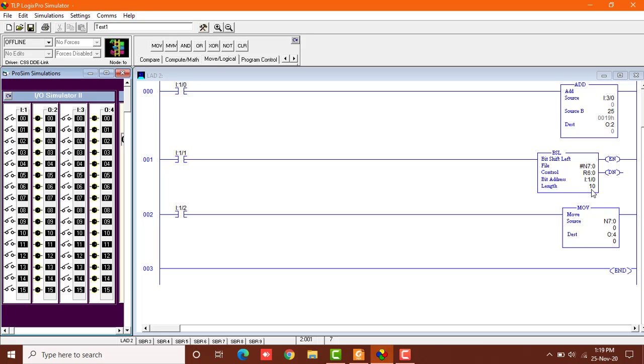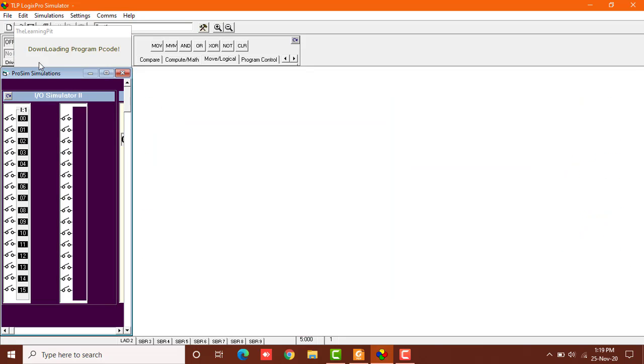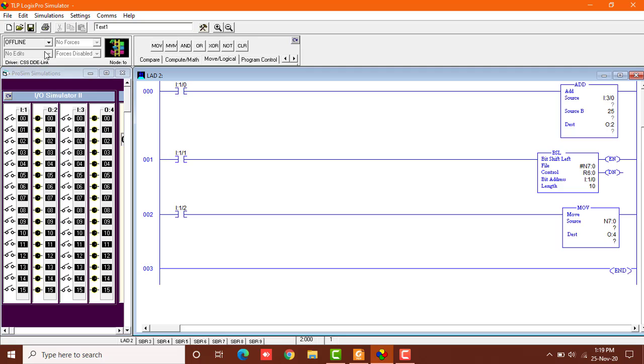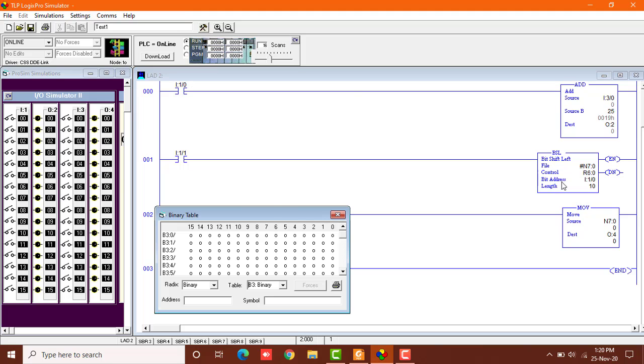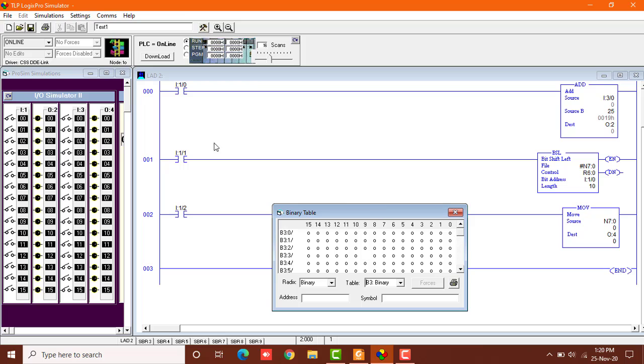And then I have chosen the length to be 10 over here. This is basically the length of the word, or the bits, that we are going to shift, and I have chosen 10. You're already familiar with the length that we use, so I'll just download it to the PLC, and then I'll go online and select run. I'll just open the data table. You should not be focusing on this add block over here right now, but the BSL.